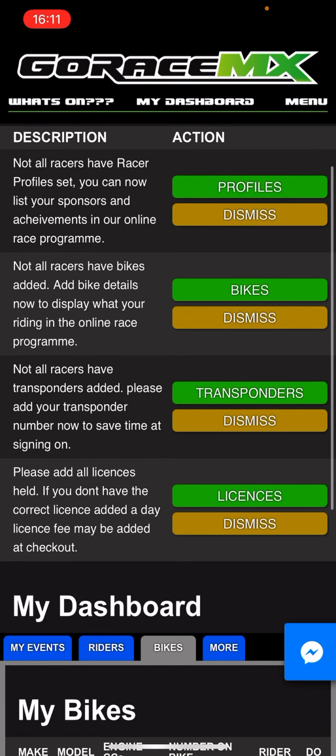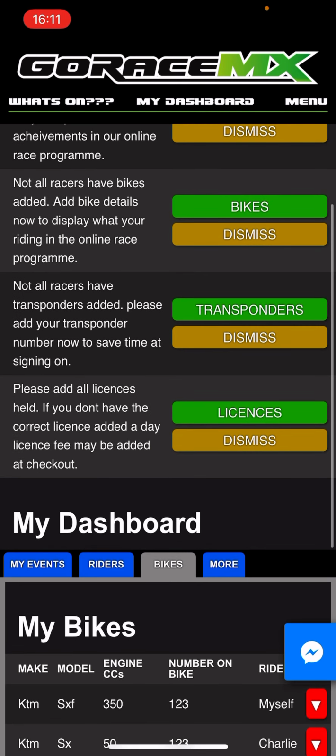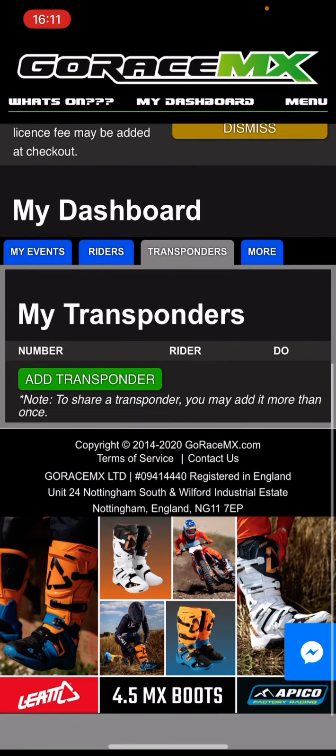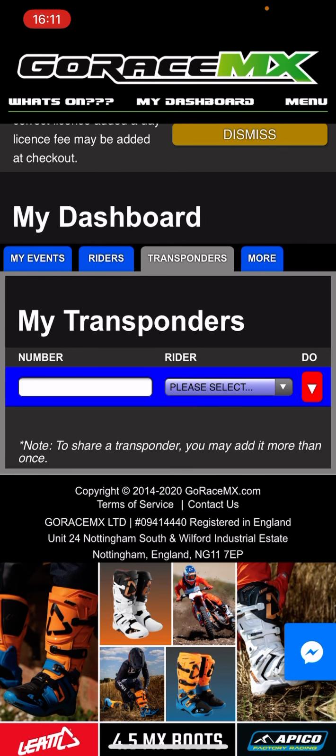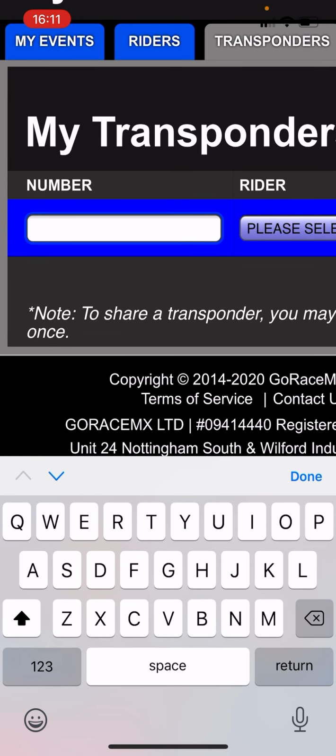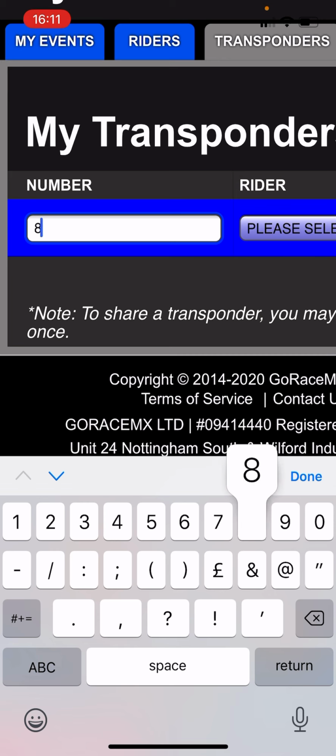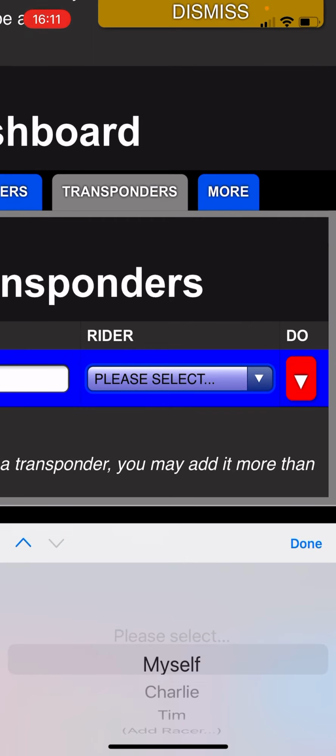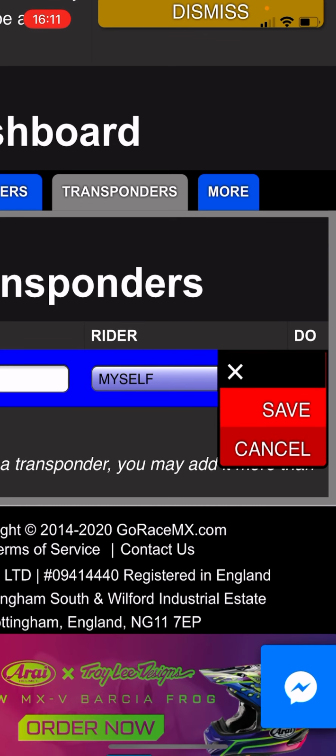Next one. What we've got, transponders. Yeah, so I've got a transponder. Click the transponders button. I'm going to add a transponder to my account. Just put the number in here. Select your rider. So this transponder is going to belong to me.